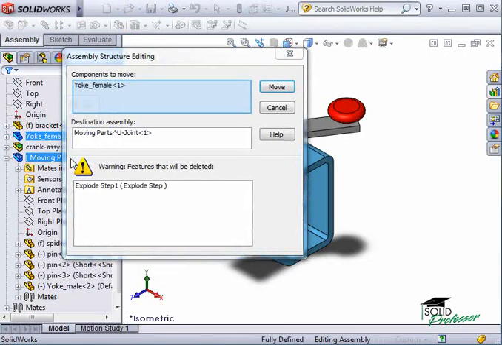This time, when I demote the part into the moving parts sub-assembly, a warning message appears. This message warns that an exploded step defined for the yoke female will be deleted as a result of this move. Promoting and demoting components affects the structure of the assembly. The structure can affect things like mates, assembly features, patterns, and, as you see here, explode steps. Be aware that by accepting moves like this one, you're agreeing to move or possibly delete the affected features.